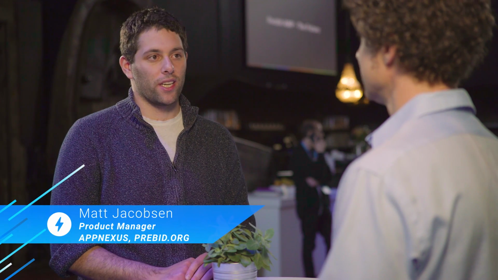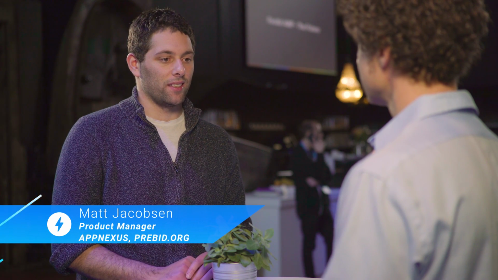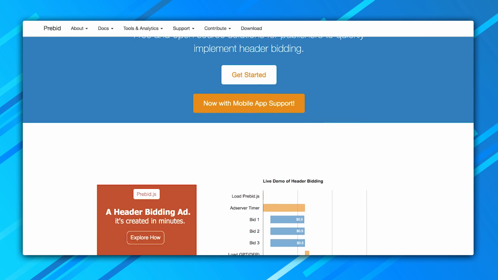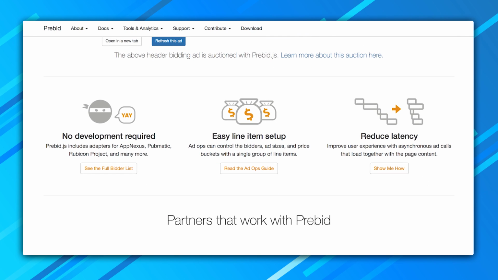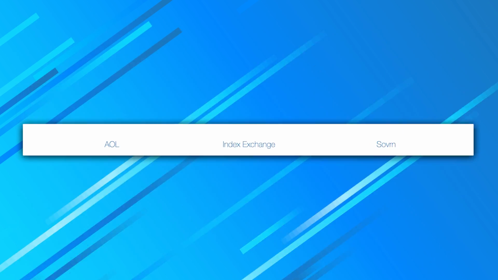I'm here with Matt Jacobsen, product manager for AppNexus and for Prebid.org. And what is it that Prebid.org does? Yeah, so Prebid.org is an open source foundation. It's really just a collaboration of a number of industry partners, and we're all looking to drive the development of independent header bidding solutions for publishers. And you say header bidding, and we say Prebid. What is Prebid compared to header bidding?